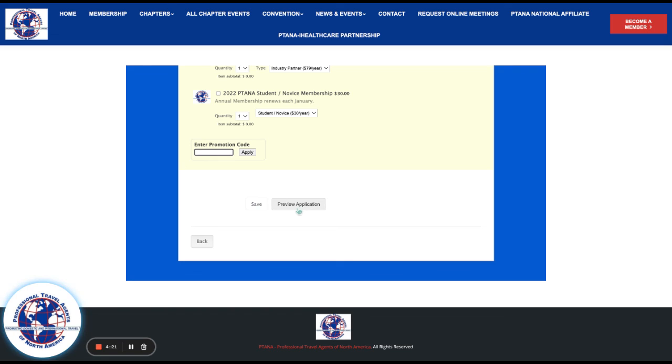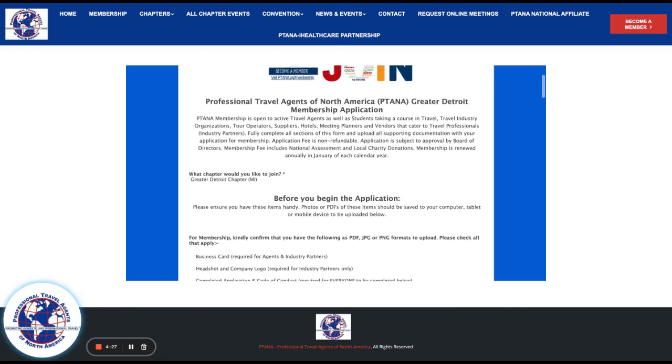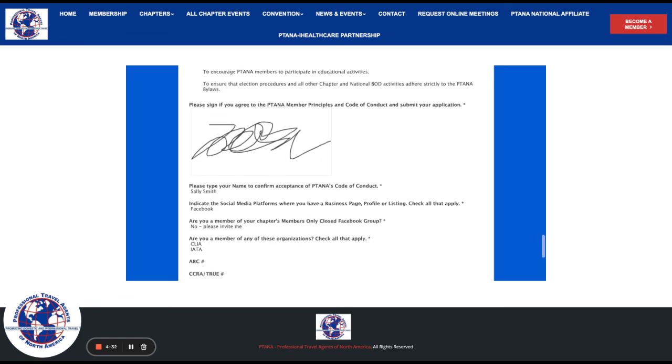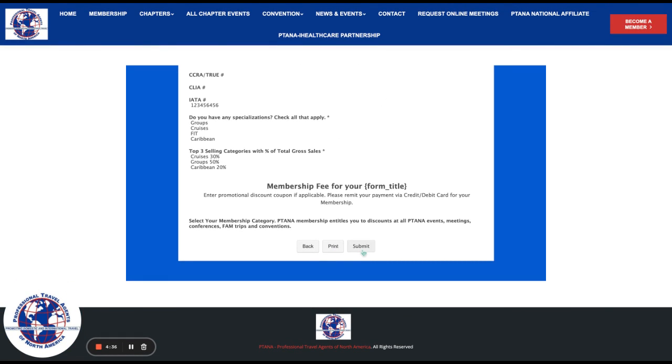You will then hit Preview Application to see a copy of your application of everything that you filled in, and make sure that you double check not only the name of your application, that it is a corresponding chapter, your code of conduct, and that everything is correct. You have an opportunity to print, and then you click Submit. That is how you fill out a PTANA membership application for travel agents.